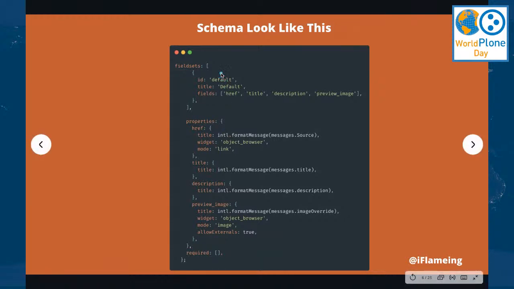You just have to understand that a schema is a set of objects which contain some key-value pairs. The first key will be the field set, where you define this type of object structure which contains ID, title, and fields. The second will be the properties, where you have to define the properties of your fields' values, like this href, title, description, and preview image. I just took an example. So let's see how the schema looks for a file content type.